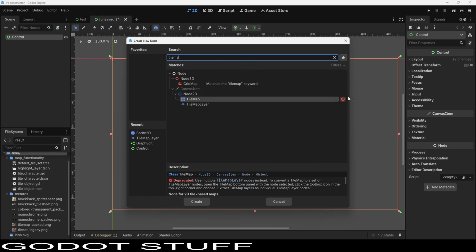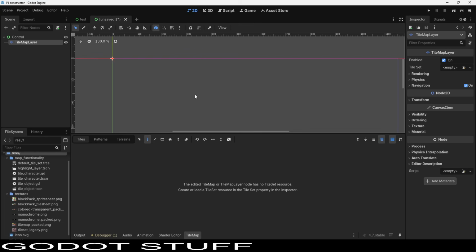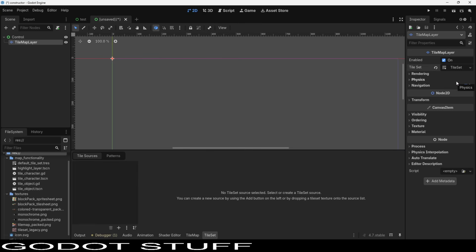There we go. Don't use this one. It's deprecated. No tile map layer. There we go. Now the tile map layer is basically just a grid of integers, and all it really does is display a tile set on screen. So we don't have a tile set. Okay, let's create one. Boom, there we are. We now have a tile set.